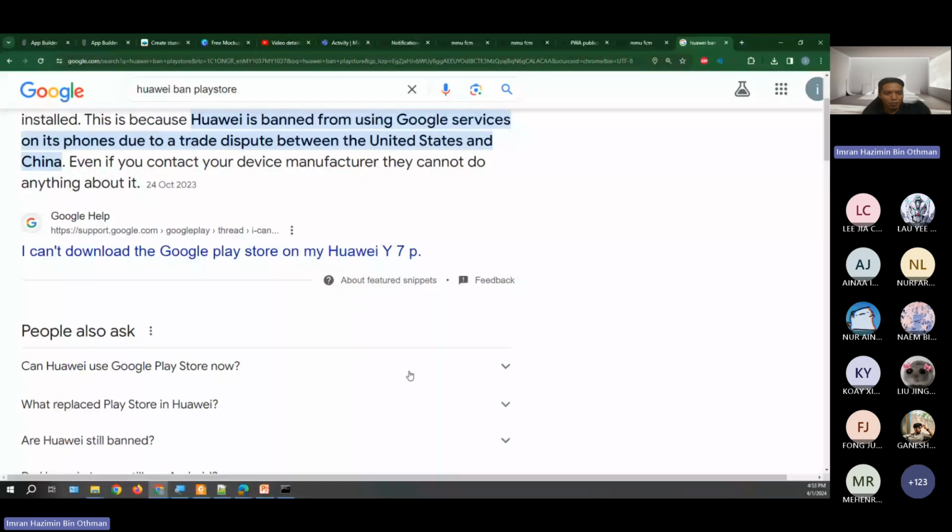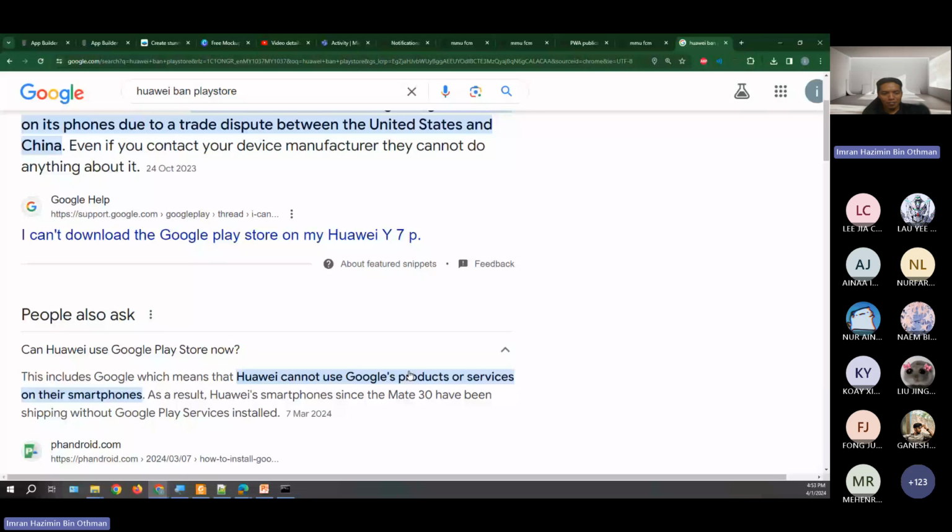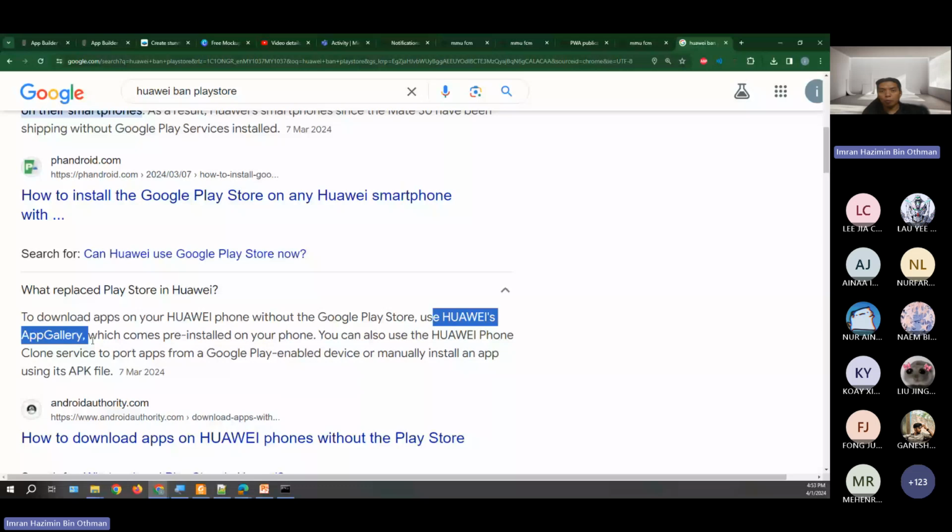Okay, can they use? Still cannot use. So until 2024, Huawei users have to rely on Huawei App Gallery. So if your app is very popular, usually it's in Huawei App Gallery. But if the app is not popular, then you'll have a problem. If it's not available in their app gallery, then you have to find a way to bypass the restriction and install it.